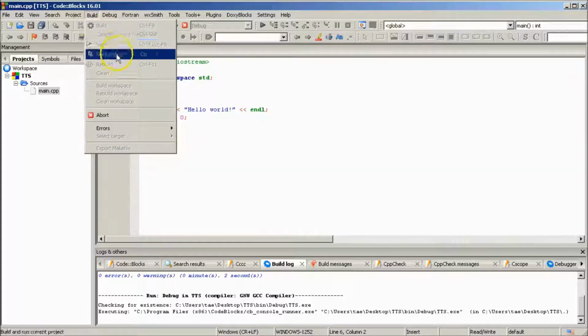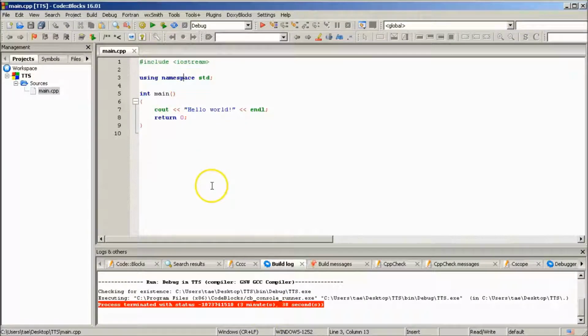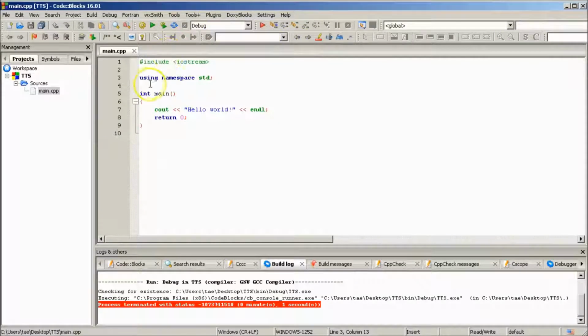So Build allows you to build and run your project. You can also build and run by clicking F9 or by clicking Control F10. So if I go ahead and click F9, you can see that I build and run my program, and I can go ahead and terminate it as well.